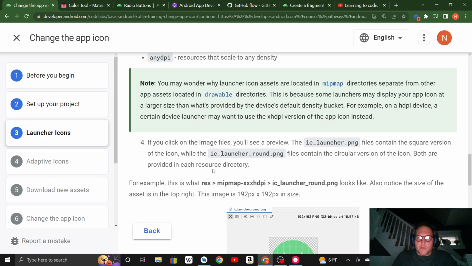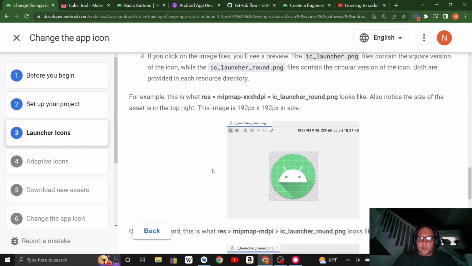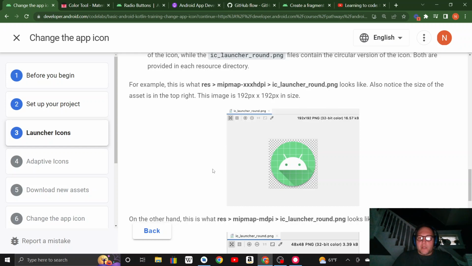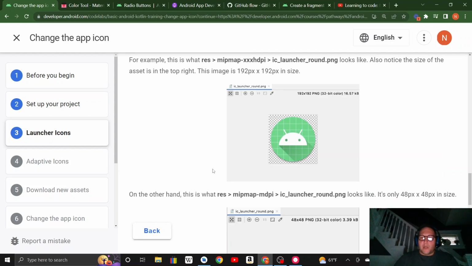If you click on the image files, you'll see a preview of the IC Launcher PNG files that contain the square version of the icon, while the IC Launcher Round PNG files contain the circular version of the icon. Both are provided in each resource directory. For example, this is what res bitmap XXXHDPI IC Launcher Round PNG looks like. Also notice the size of the asset in the top right is 192 by 192.